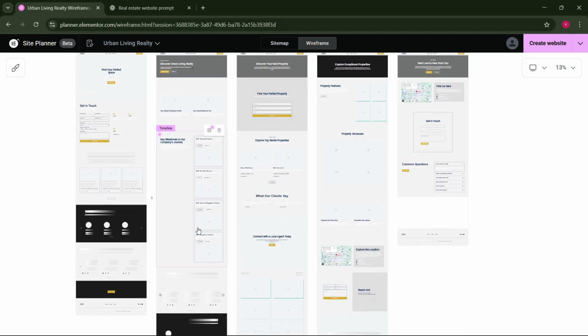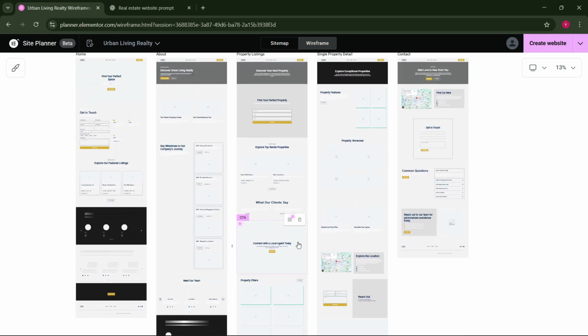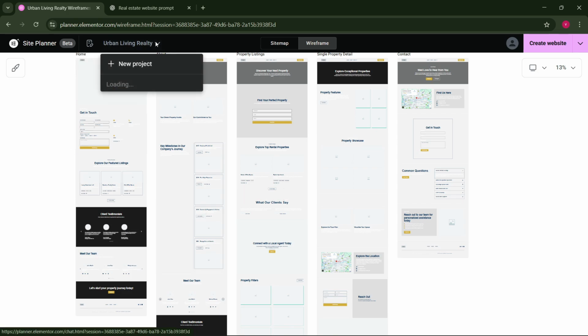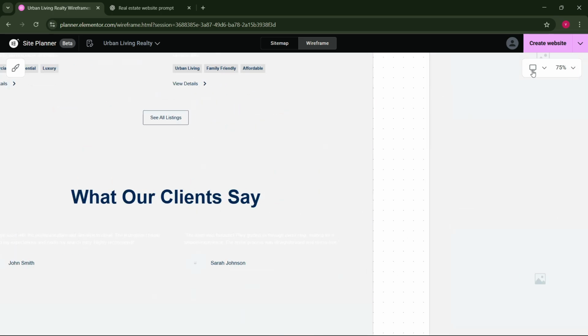Okay, so let it complete all of this, then we'll see how we can make this website live. Okay, so if you see, this has done making, also you can see that it has named this Urban Living Reality. Okay, this project name. Also, if I go and let's zoom this now, let's go to 75% zoom.